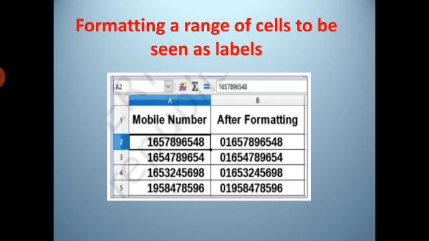Now, how to format a range of cells as text? For that, select the range of cells, then open the Format Cells dialog box, then click the Number tab, select the Text option, click on OK and then enter the number.